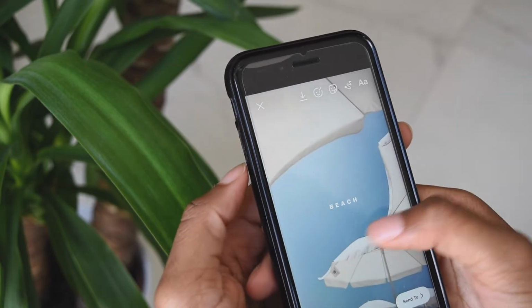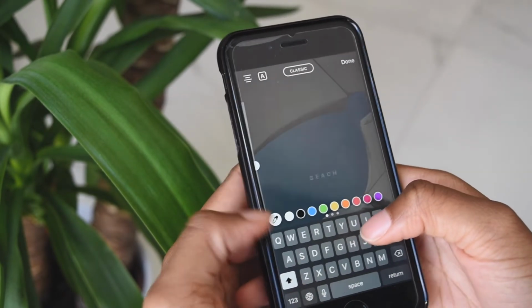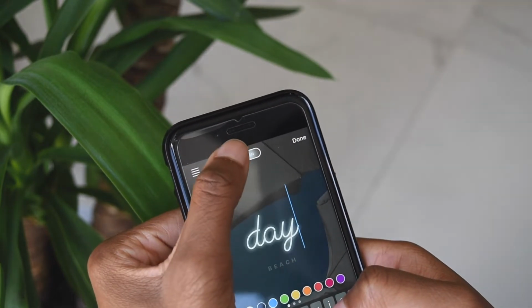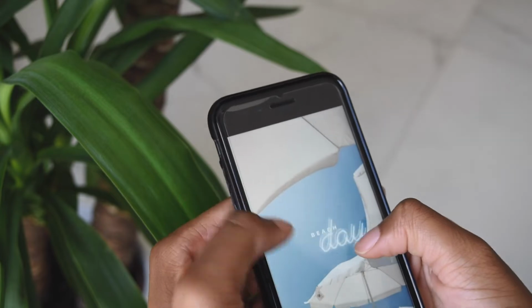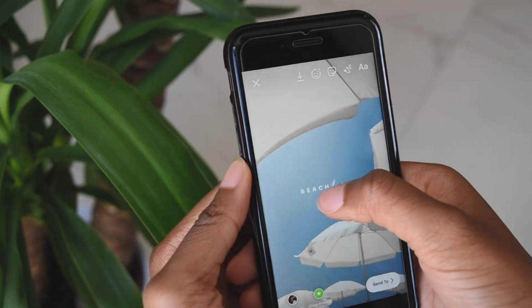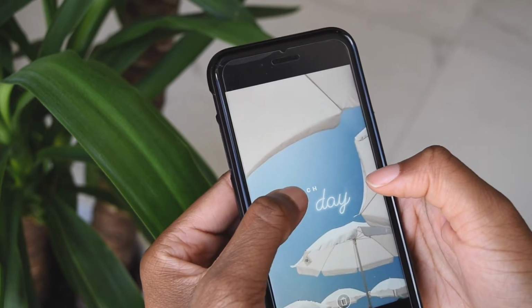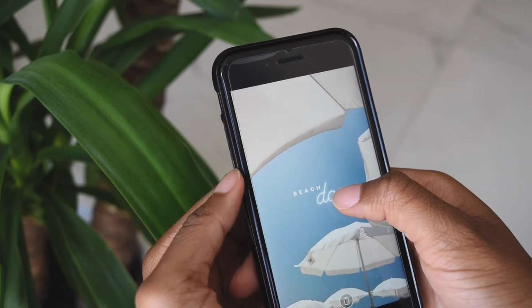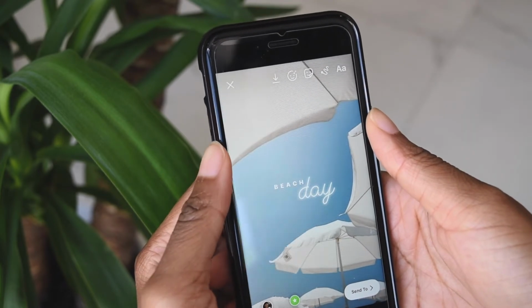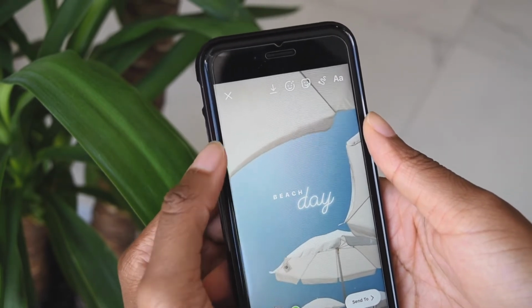Another way to add an element to this is by mixing texts as well. So if you wanted to elongate this, I would probably put beach day and maybe choose this font as well. Play around with the alignment. I'll probably move it up just a bit so that it's aligned in the center. There you go, again, another cute story just by mixing two texts, so it's eye-catching and cute.